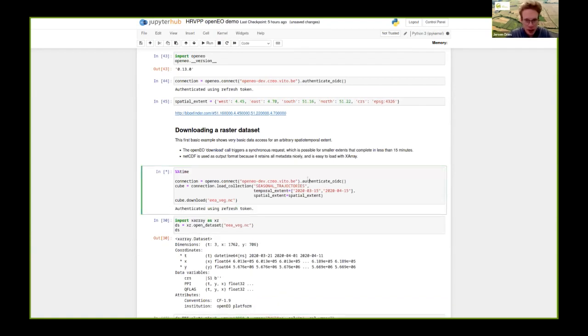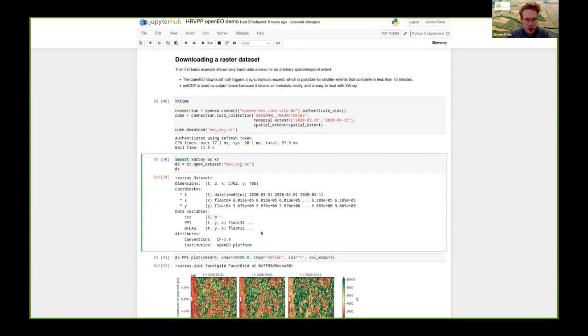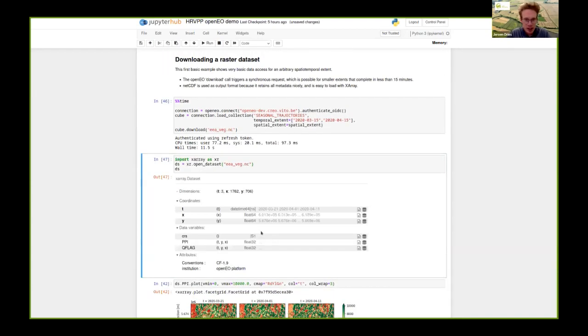So yeah, here again, I put my setup of the connection. I specify the collection that we want to download. Here it's seasonal trajectories, and I give a spatial temporal range. So date range and the bounding box that was specified here. And then actually this one returned in 10 seconds as a nice netcdf file.